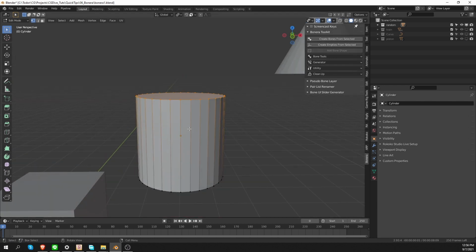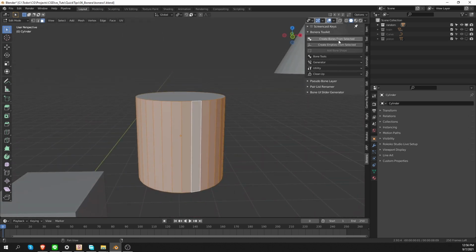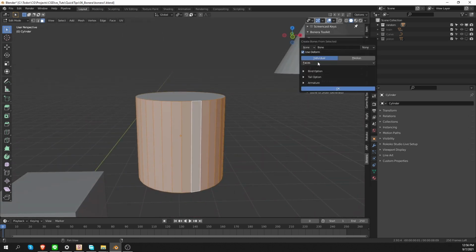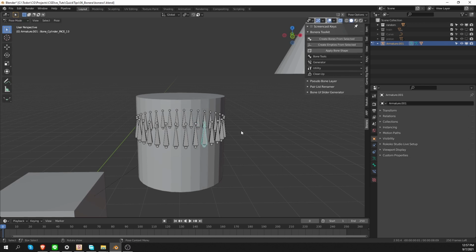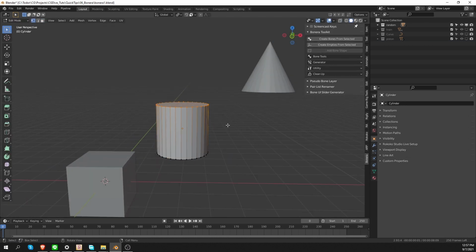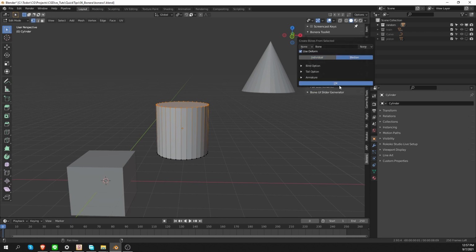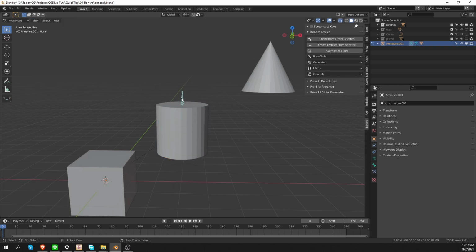So let's undo, and actually I'm going to select this ring of polygons and create bones again, individual faces, press OK, and now I have one bone per face. Now median obviously will create a single bone that will control the vertices that I selected.